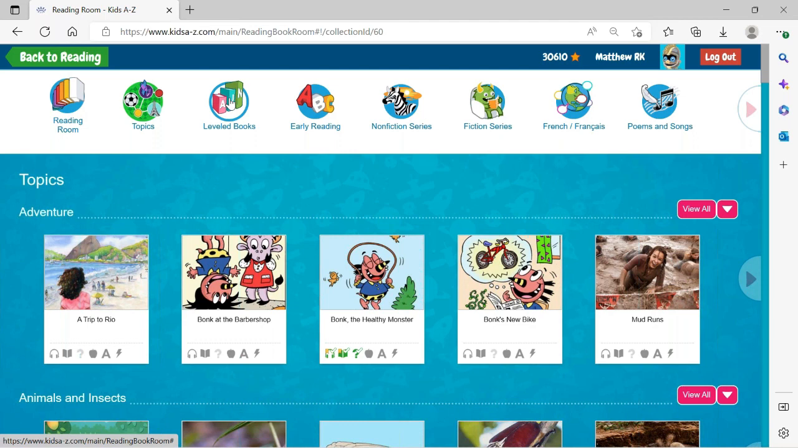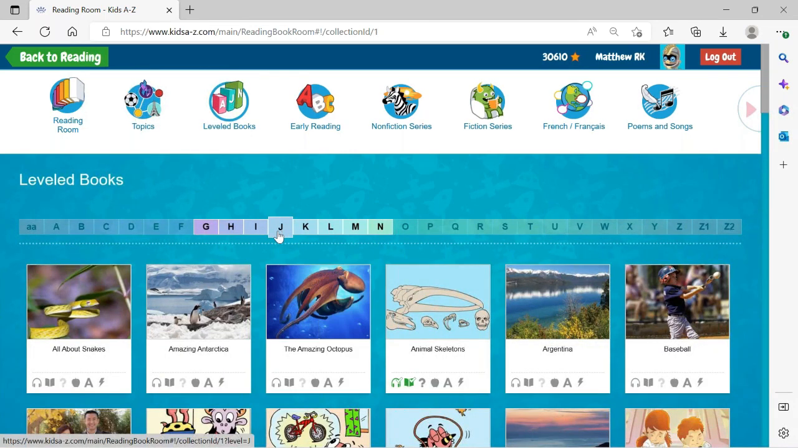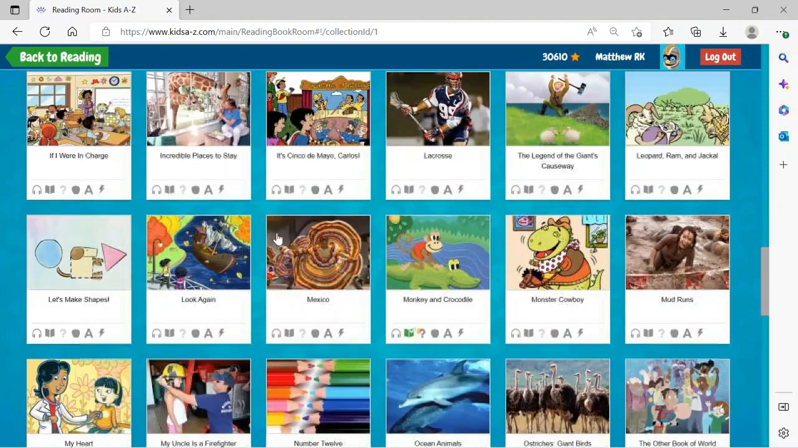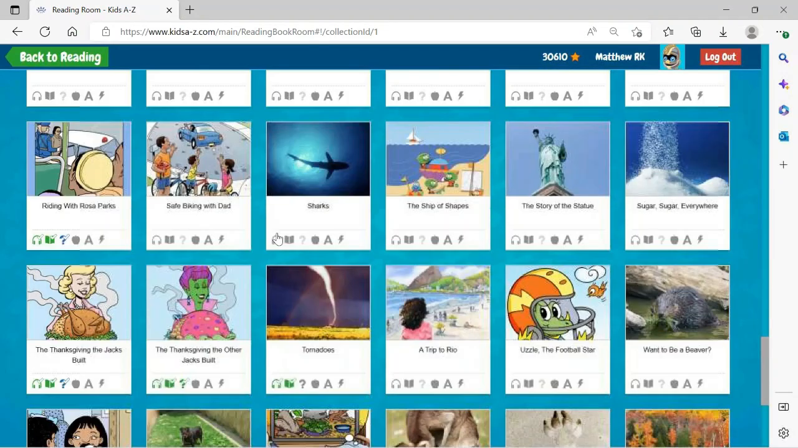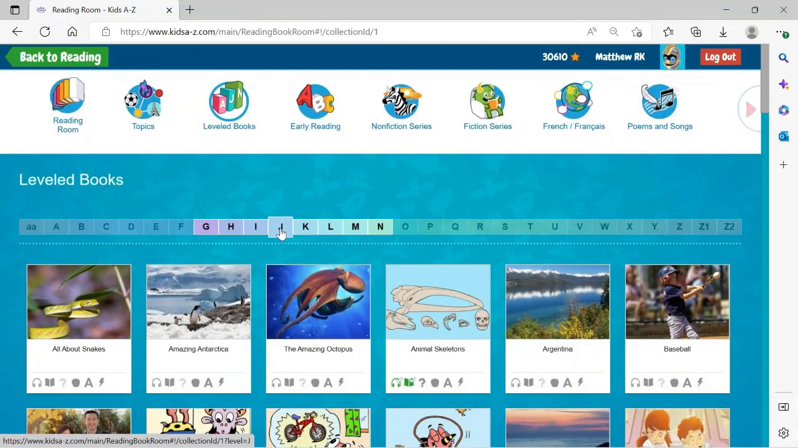Now, if I go into the leveled books, it looks like the teacher here has set the parameters to 3 levels below and 4 levels above this child's independent reading level. And what's great about this is that it doesn't just give you a selection of level J books, but it gives you all of the level J books we have on the platform. So now students can do a deep dive into various different topics within their level, and they can go up or down depending on the parameters set by the teacher.